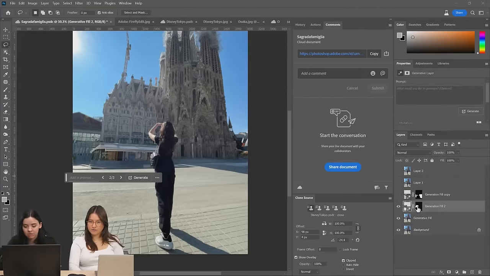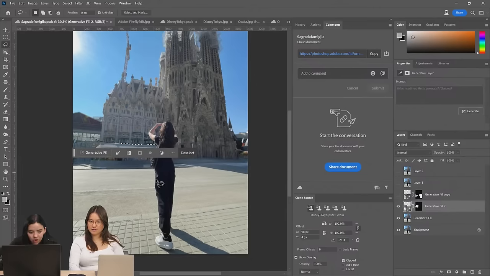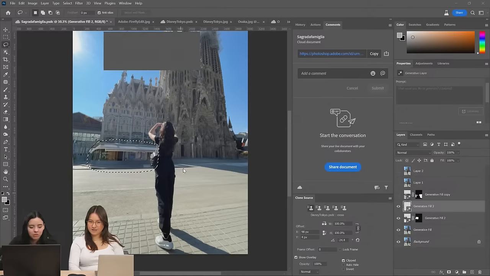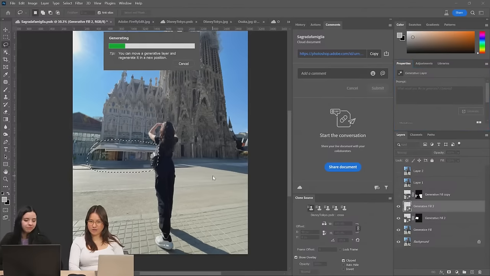I'm selected on this area, and it's still within the same selection. Oh, I think it even gave her a purse. That's hilarious. No, she had that before. You could select this and just generate, and we could get rid of the purse, and just keep going until you find what looks good.